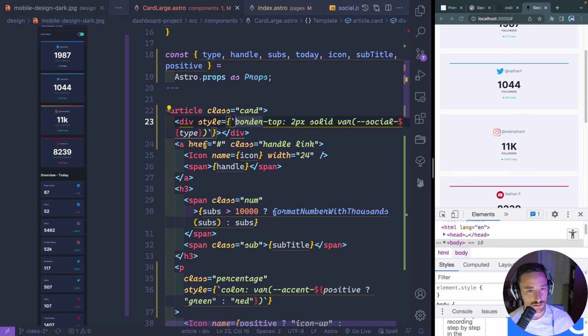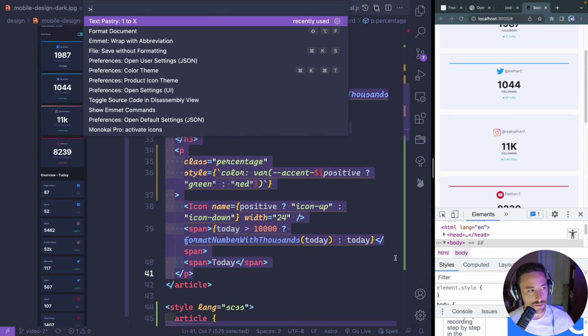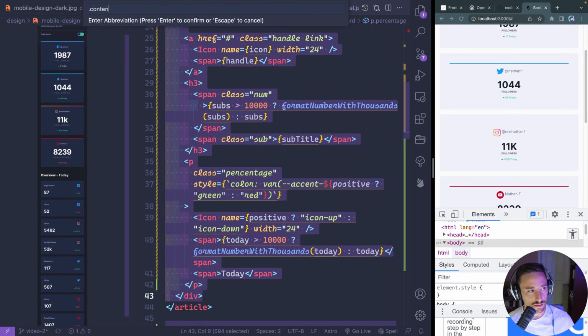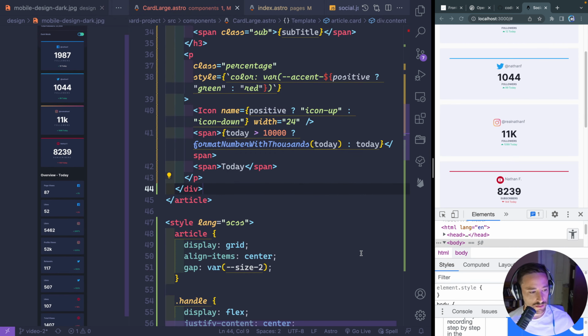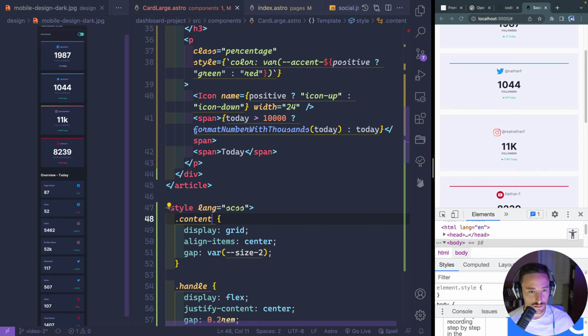I got to change some of the styling then here, but let's put this in a wrapper. So we'll wrap all this. We'll call it like content or something like that. And then this stuff we'll just put inside that. So we'll say content.